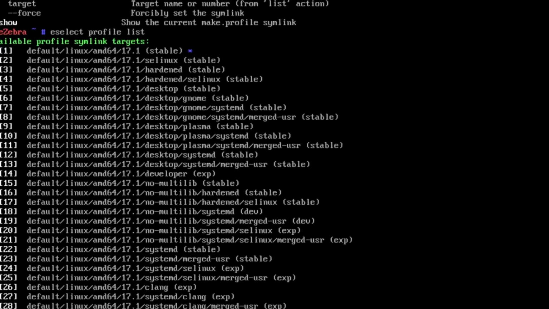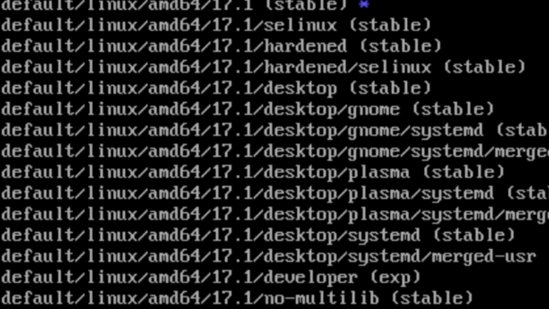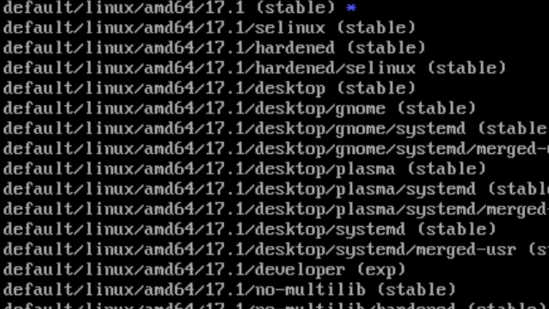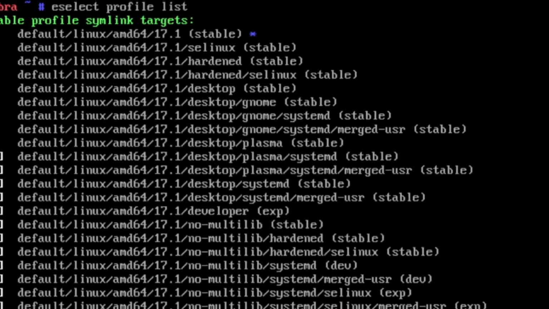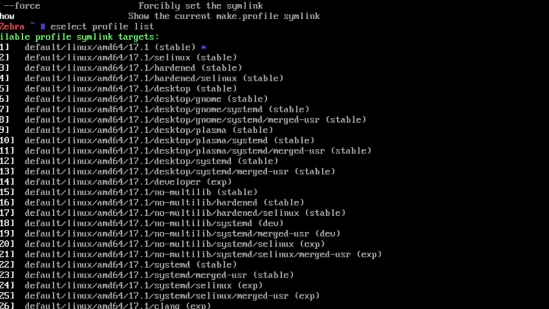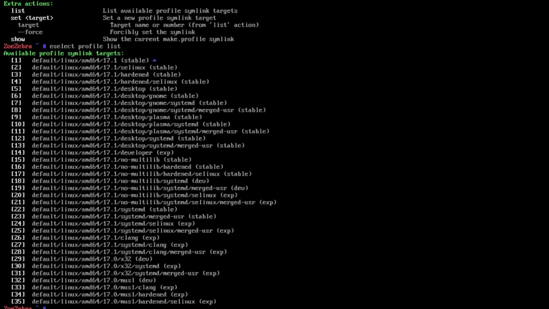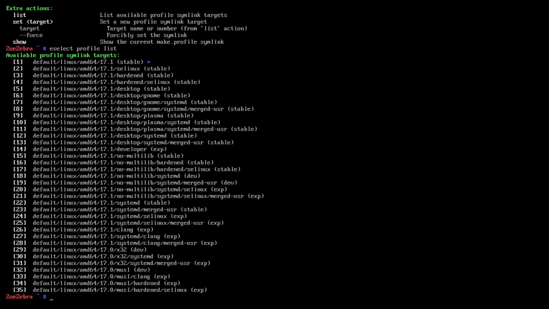Desktop, which enables all the features that a desktop user needs, and if you're running a desktop, it's highly recommended that you run a desktop profile. There's a standard one for most desktops or window managers, and then you've got one for GNOME and Plasma, which do things more in tune for those desktop environments because they're a bit bigger.